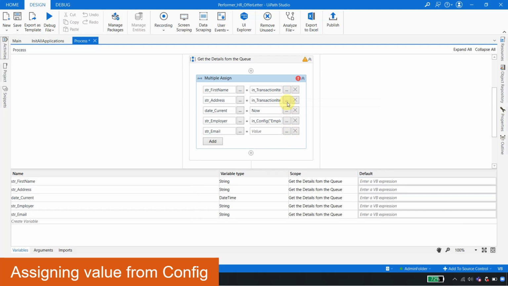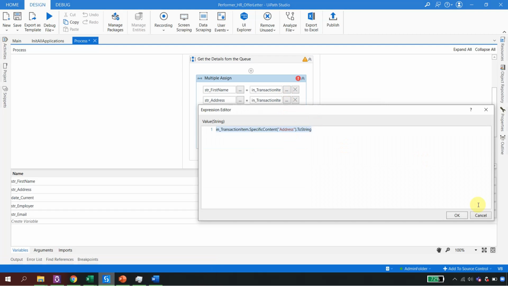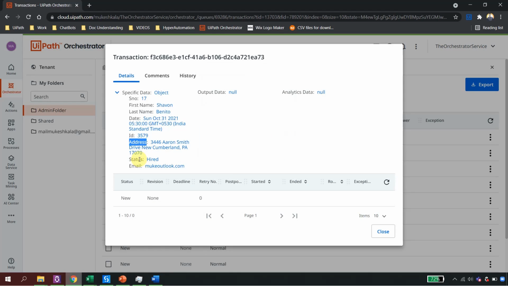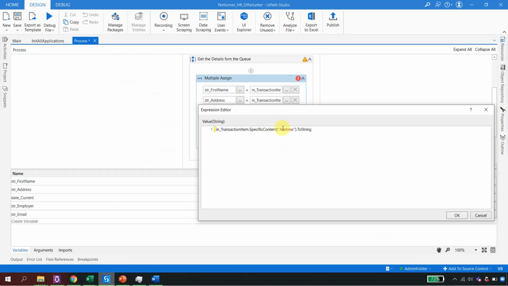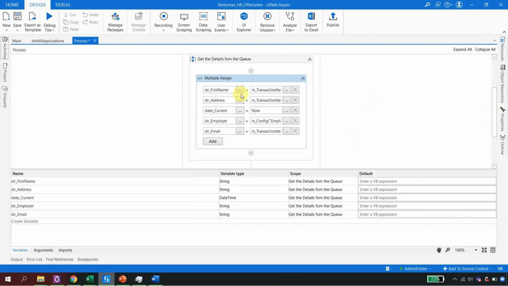Where is the email ID? The email ID is available in the transaction. So here, instead of the address, let me check what the key is. The key is email. Copy this, go back to the automation, and job done, right? So I have got first name, address, and I have one more thing, last name.